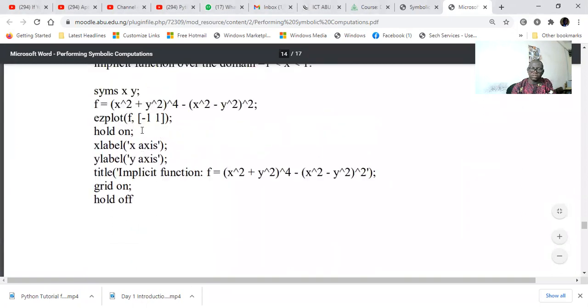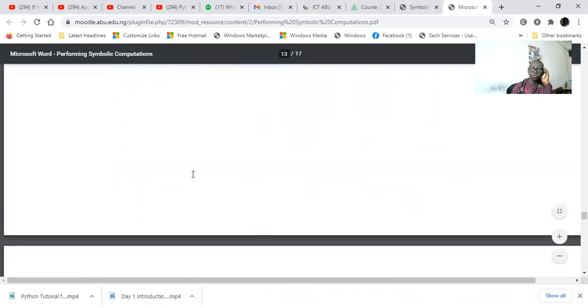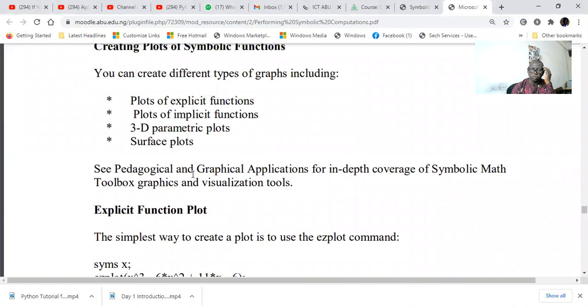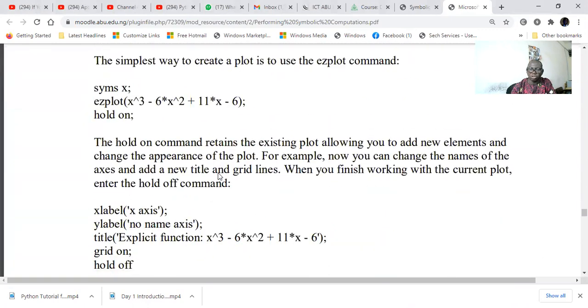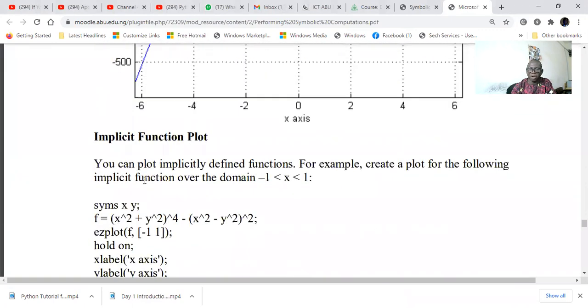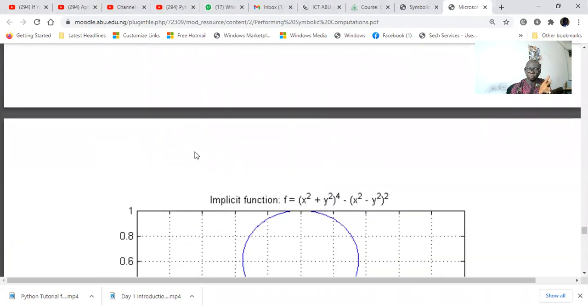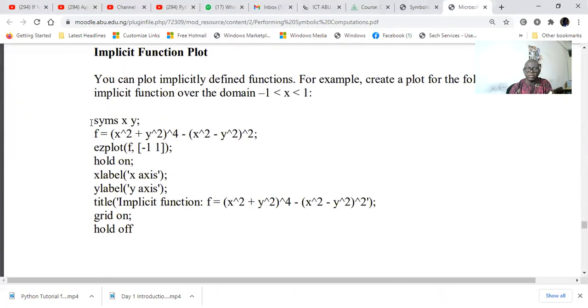ezplot is very good in plotting function plots, symbolic function plots, explicit and implicit, and 3D parametric plots, surface plots also. Very, very powerful. You can try this on your own and you will really get a lot of very good output. Let me just quickly run this so that you can see.